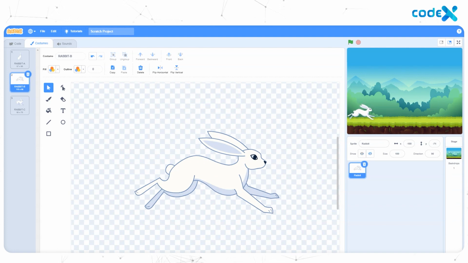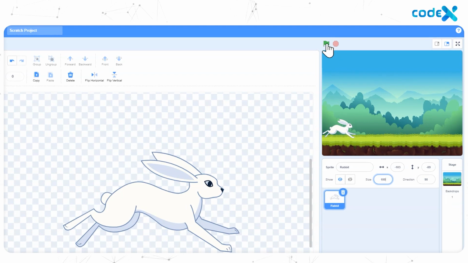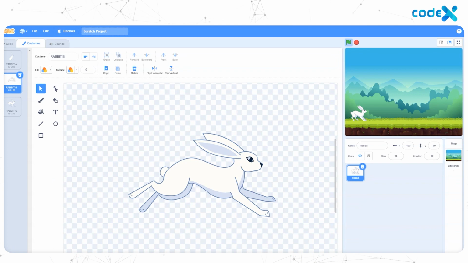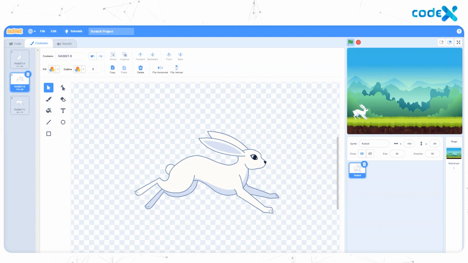So yes, we have aligned the position of the rabbit on both the costumes. Let's see what happens, shall we? Click on the flag button and hooray! The rabbit's alignment and its movement are proper now.